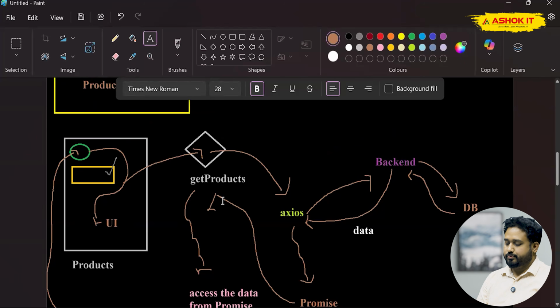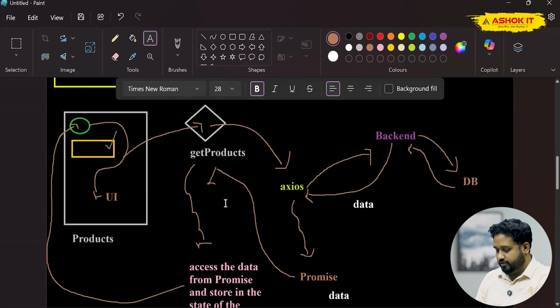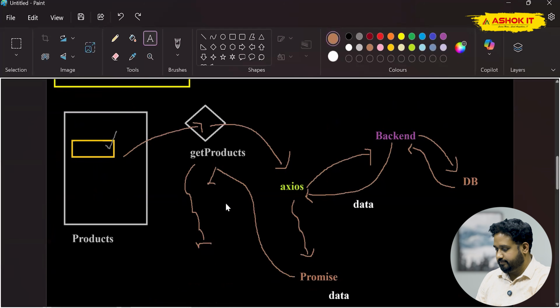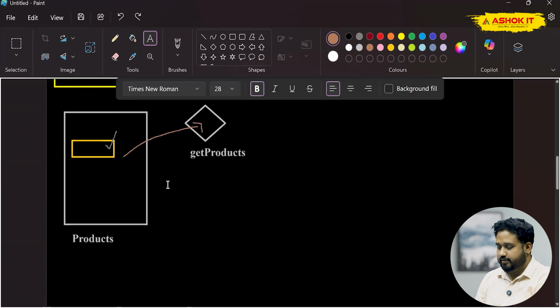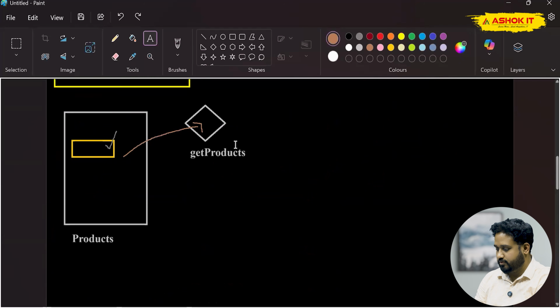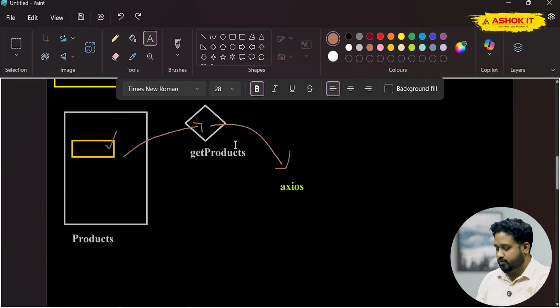This is what we are going to do. Okay, so till now what we have done, if you observe, we have created one component called products. In that we have one button and we have created one function. Now from here I have to call axios. So how to call axios?